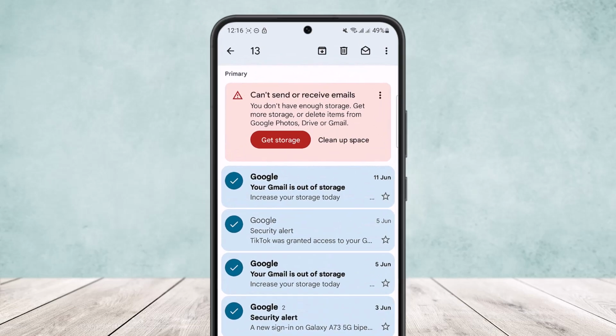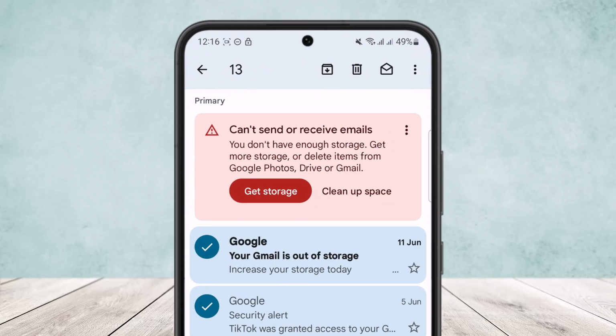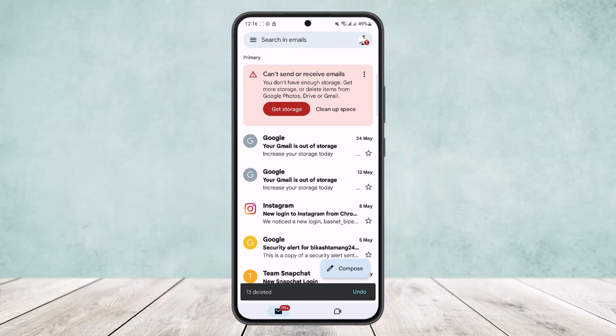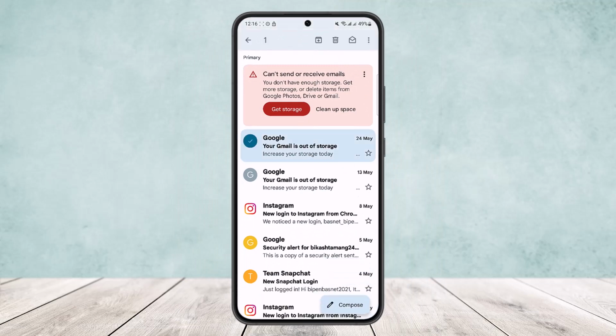And at the top right corner of the screen, there you can see various icons. There you can see a bin icon or the delete icon. Simply tap on the delete icon and it will be deleted. So this way you can delete mails in Gmail. You can select them by tapping on the profile and you'll be able to delete them.